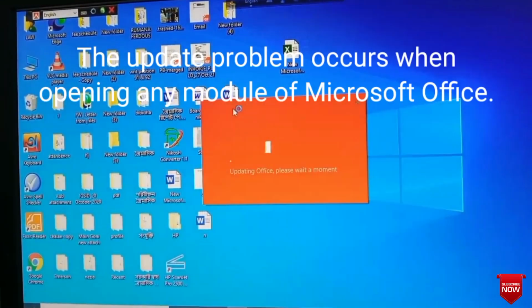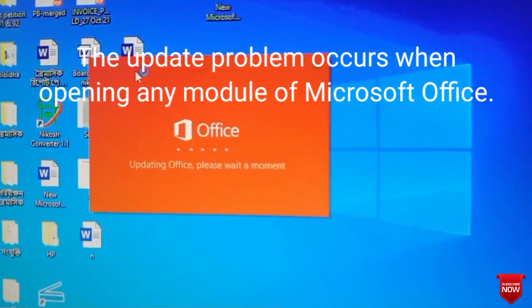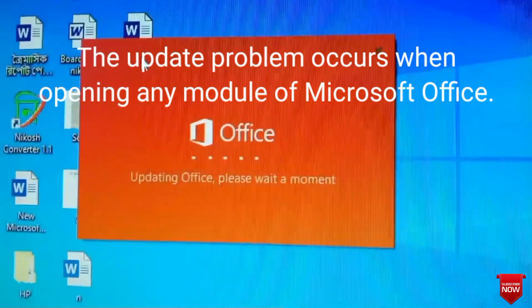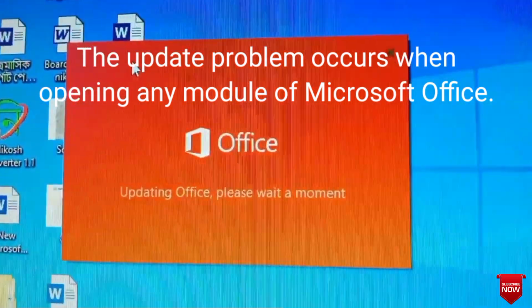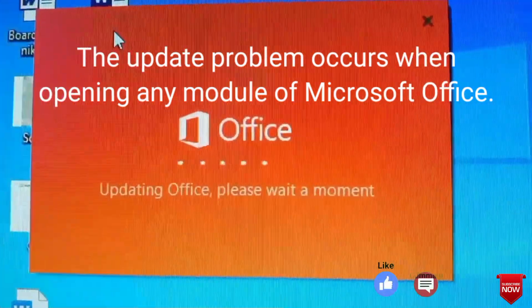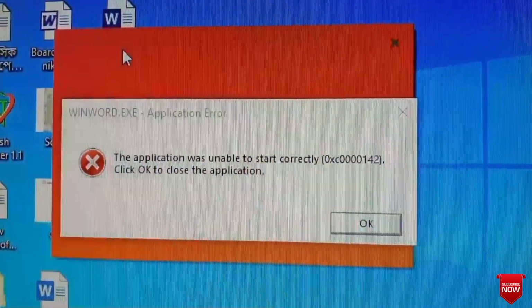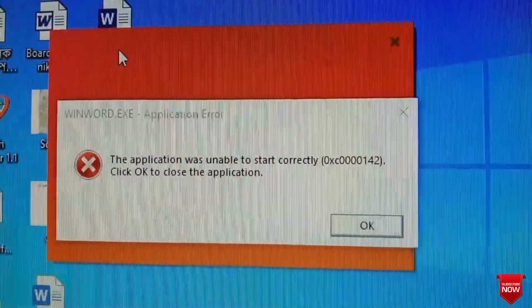Today I want to solve the Office updating problem. This type of error occurs when opening any module of Microsoft Office. After that, a winword.exe application error appears. How can we solve it?